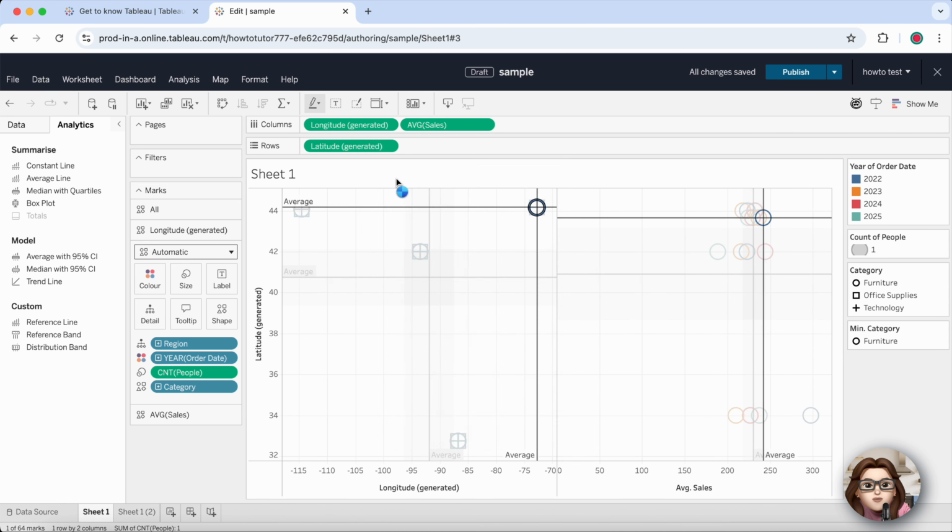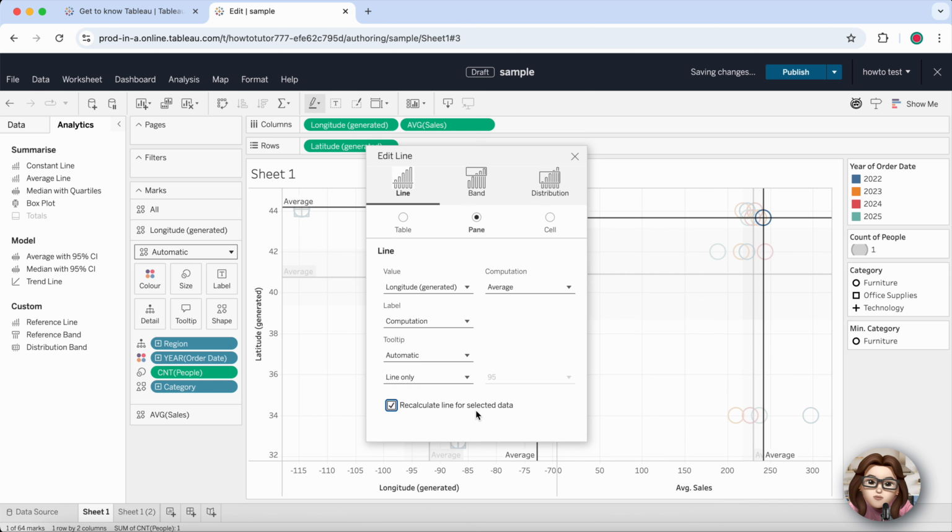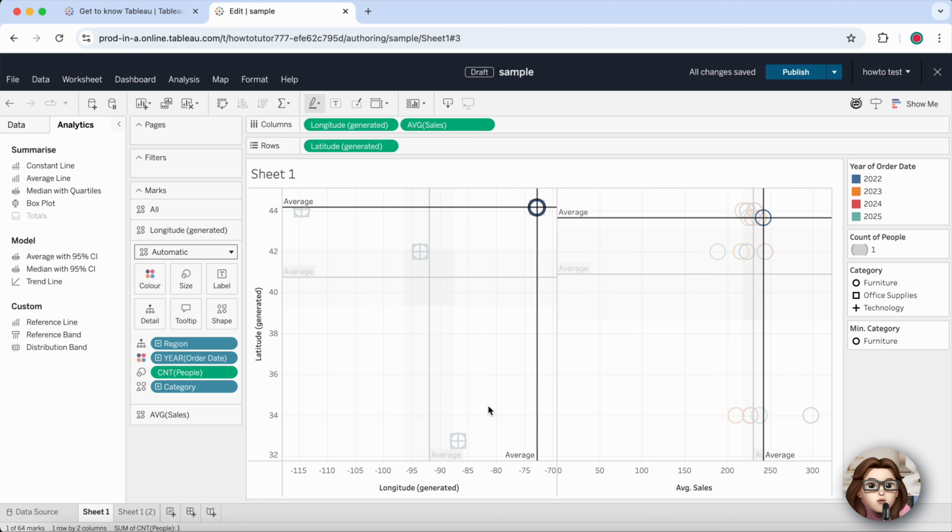Adjust the color, thickness, or style to make it visually stand out. When you're done, click OK to apply it. And that's it. You've added a clean, professional reference line to your Tableau visualization. It's fast, simple, and helps your audience instantly understand your data story.